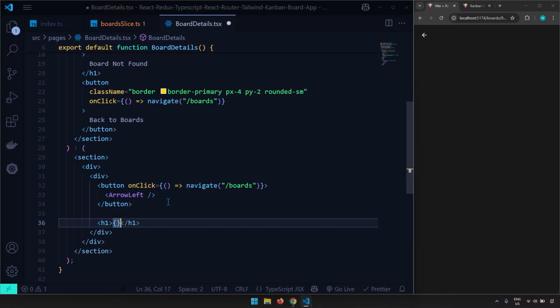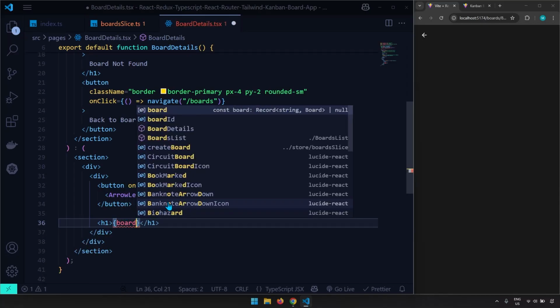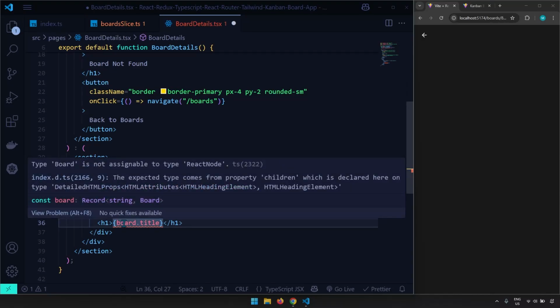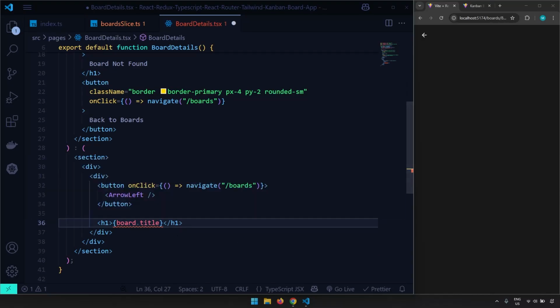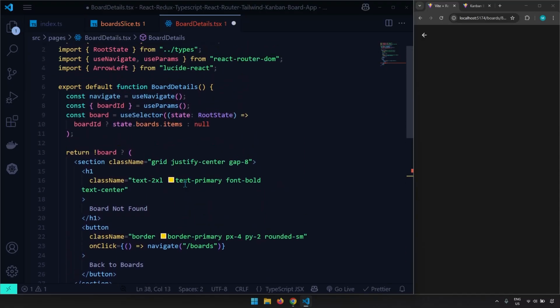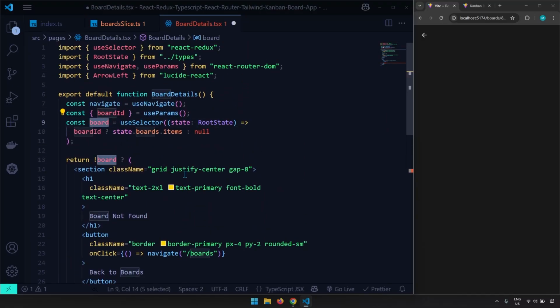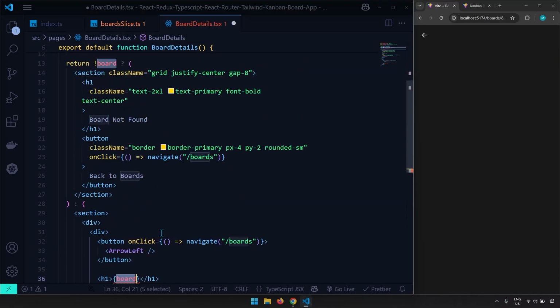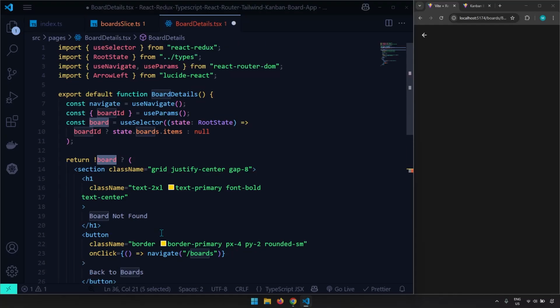And in here, I could say simply board.title. And let's see why it doesn't work. What is it? Board is not set to type React Node. Board.title. So we do have this board that we declared here. Board doesn't exist. It's the same thing, yeah? There is no typo. Board.